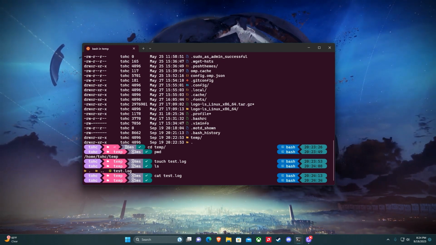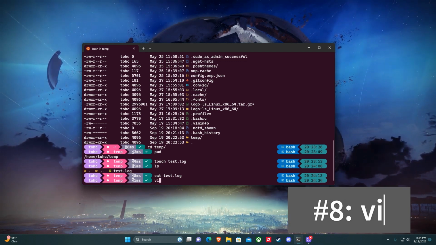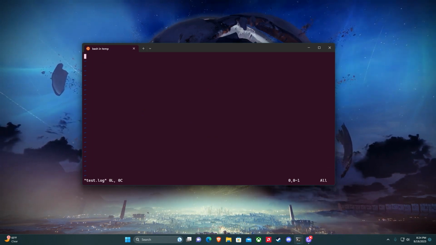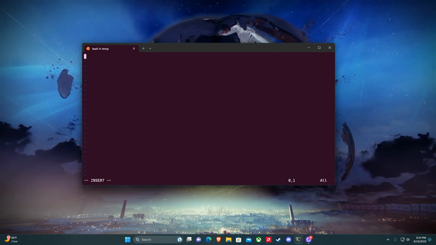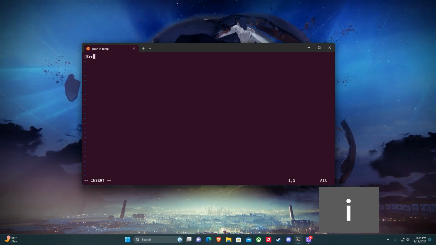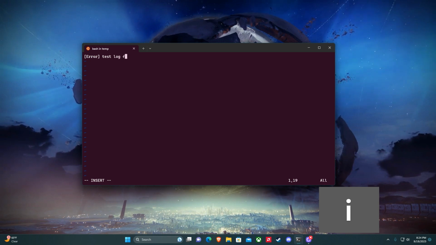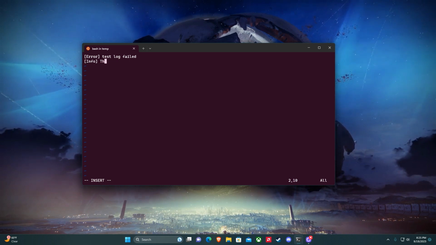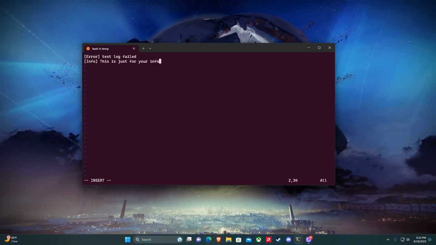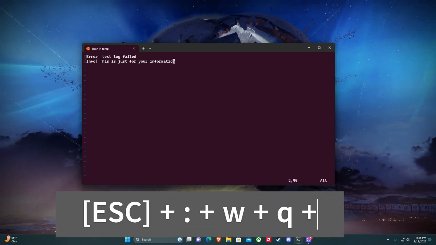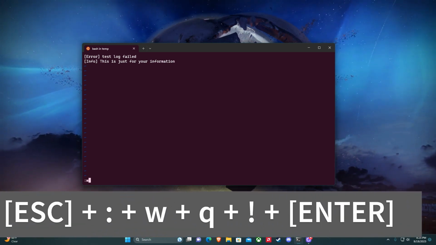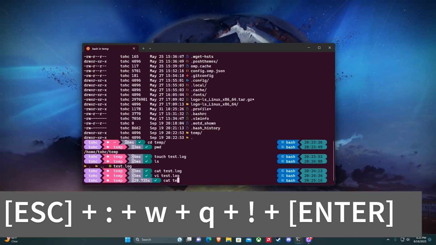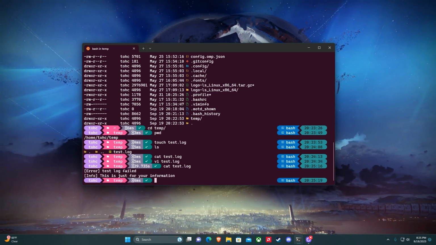Now, if I were to add something into that log, we can do that through vi test.log. And here I can actually insert text. So let me hit I to insert text, and I will type something like "error test log failed, some info. This is just for your information." Now I'm going to hit escape on my keyboard, hit the colon sign, hit W for write, Q for quit, and exclamation for force.